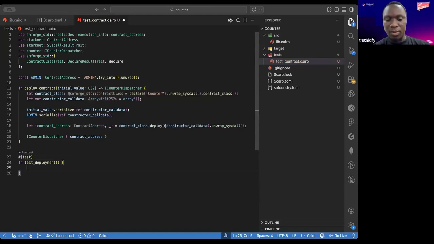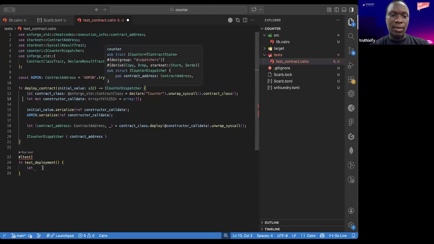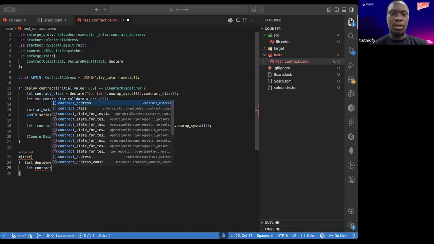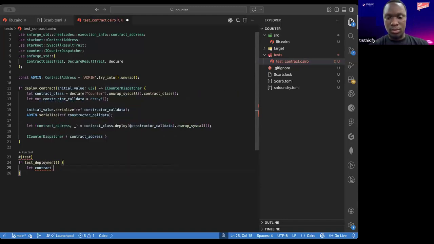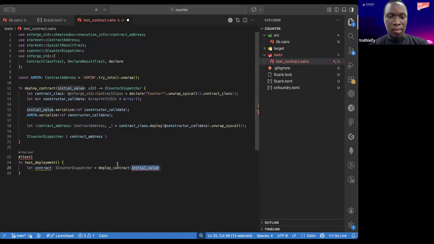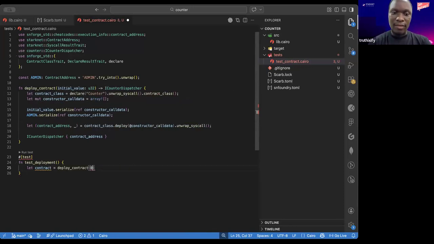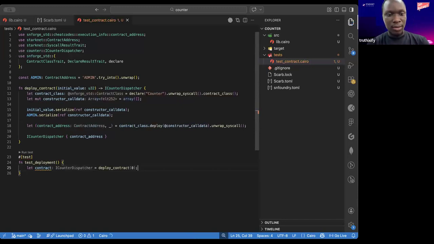So how do we test the deployment? That's just very simple. We know when we call the deploy contract function, it should return a counter contract. Let's just say contract equals deploy contract. Let's pass an initial value of 0, right? Now we have this contract.